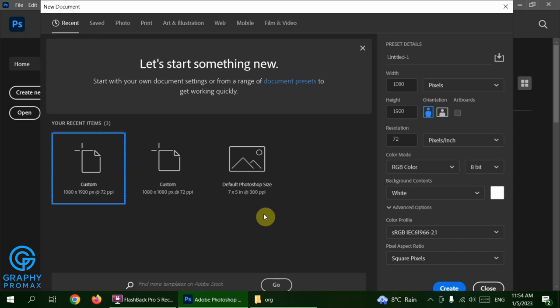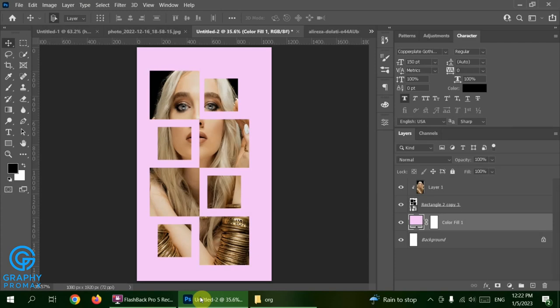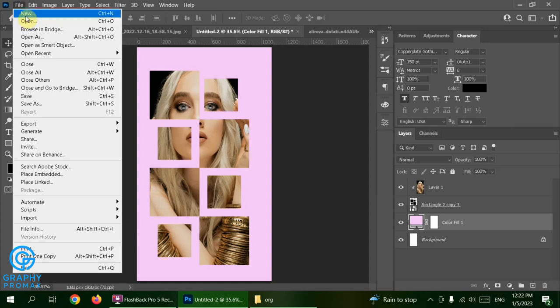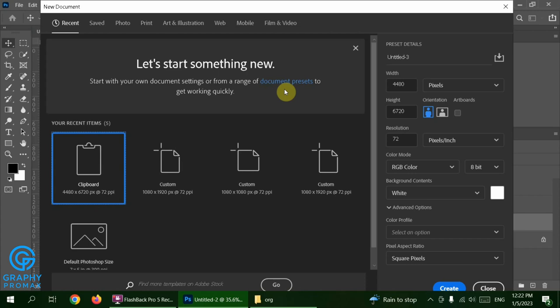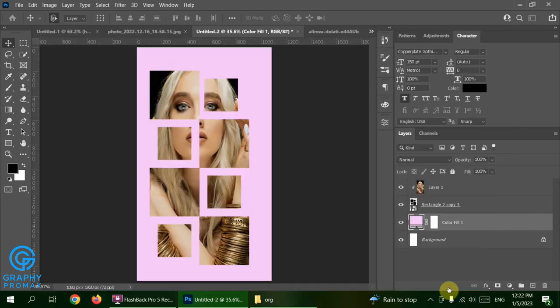Stay with me. For the last exercise, I create a new document. So I set my size to 1080 by 1080, I think 1080 is good. My resolution is 72 and my color mode is RGB. My background is default and I set it to white. Then I click on my new background.